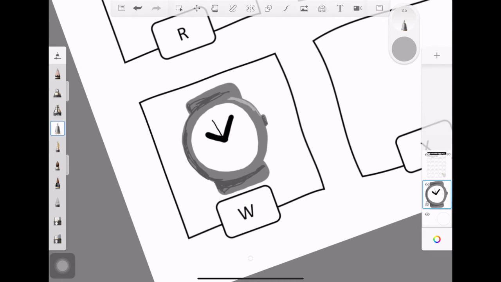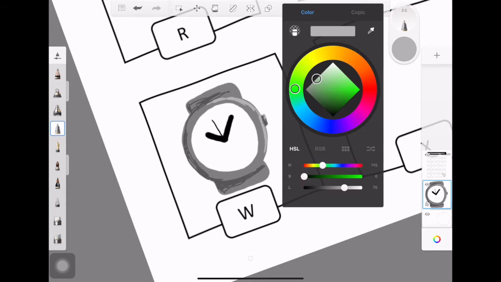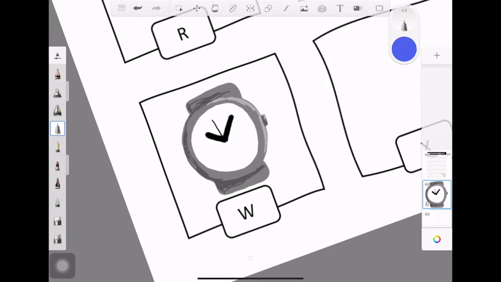All right, we're going to drop in a highlight. What else am I going to add here? All right, let's see here. I think I need to add a watch band. So I'm going to pick a color for that, and then I'm going to go in and add it. Now, I could add it on a different layer, but I think I'm going to add it right on this one.